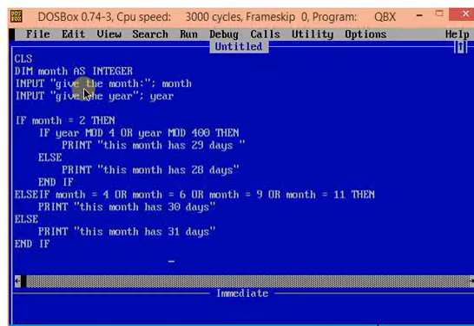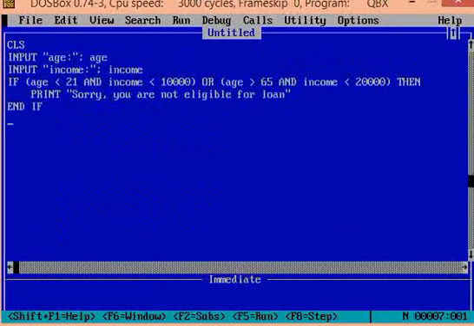You can also group some logical operations the way you do in mathematics. In this example, we have grouped two expressions. One is age is less than 21 and income is less than 10,000, and the other one is age is greater than 65 and income is less than 20,000. Either one of these conditions should be satisfied so as to say that the person is not eligible for a loan.